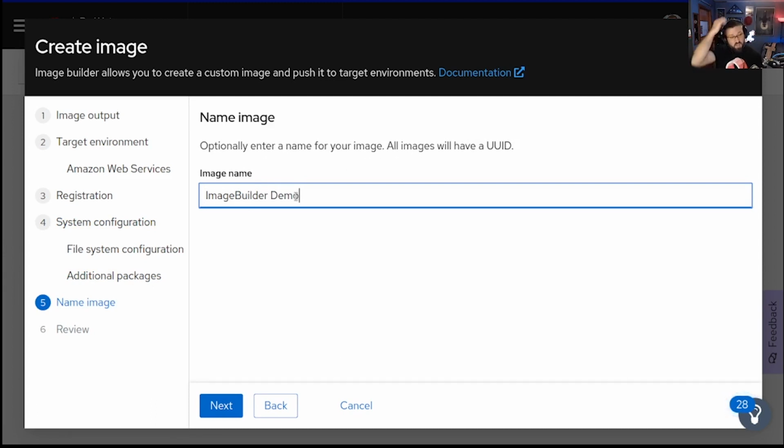Okay, now this image name is what's going to show up in Image Builder on the hybrid cloud console, so that we can identify our image later. Like I showed you earlier, there were a lot of images. You're going to want to make this something identifiable.